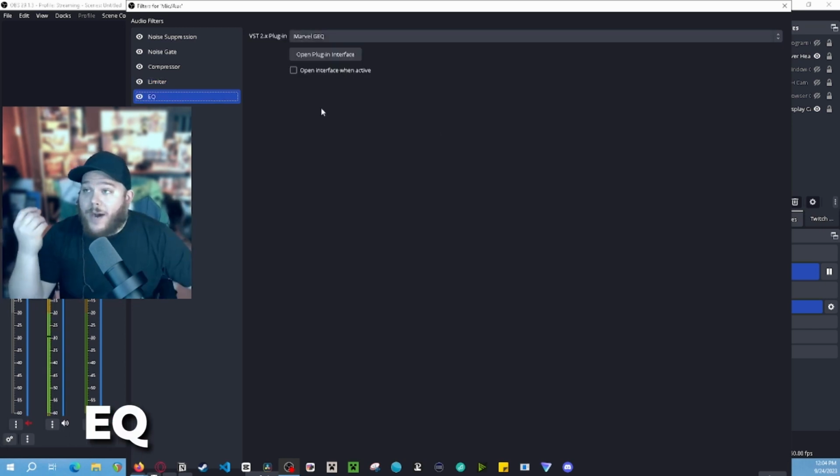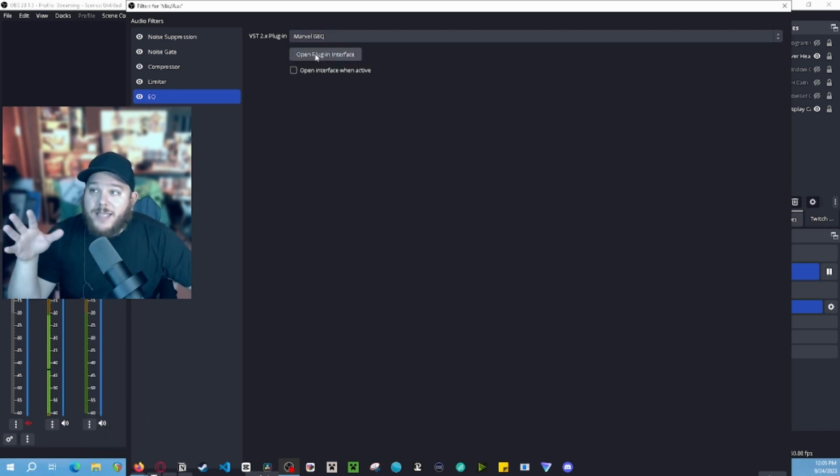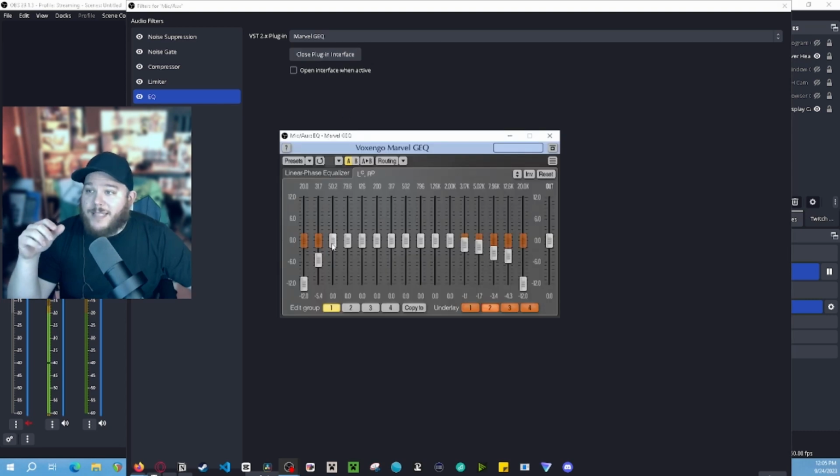And then for my EQ, I have the Marvel GEQ plugin. There's a couple other ones that I have because I do create music on the side. Don't worry too much about this. I just go ahead and I open up this, and then I just kind of roll off a little bit of the low end and a little bit of the high end. You don't need to use an EQ. I've used this with and without, and for me, it just makes very subtle changes. Again, you don't need to use this, but go ahead, download it, install it, and see what you think.